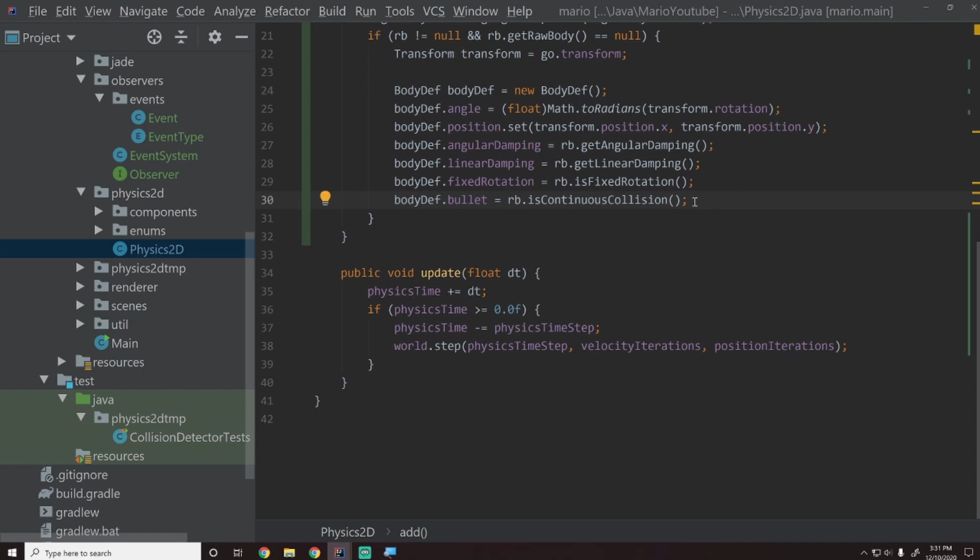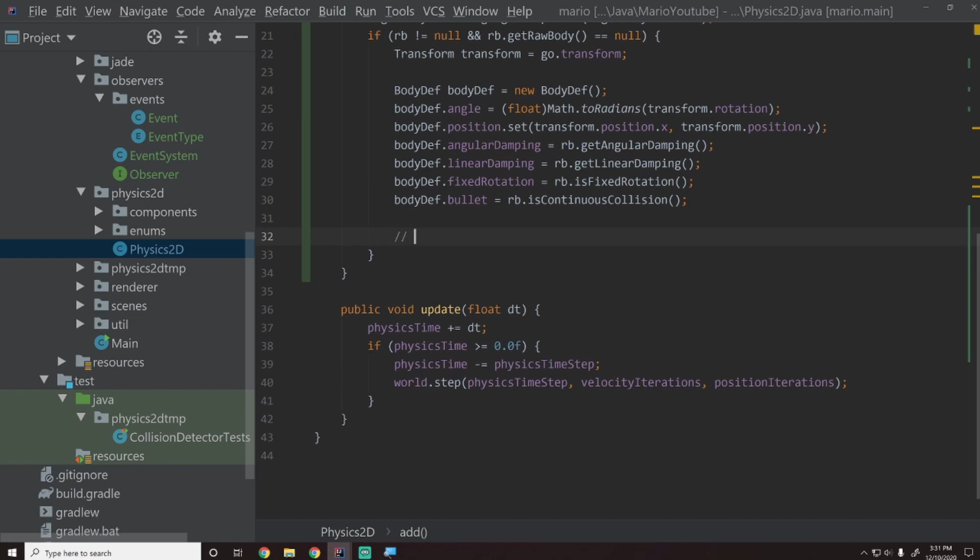Now, if you don't know what that means, I suggest you Google it, but basically it just means that if you have a bullet, it's called bullet because this is usually where it occurs, but if you have something traveling as fast as a bullet, and say you have a wall here, sometimes what happens is the bullet is right here one frame, then the next frame it's over here, and it just clips through the wall.